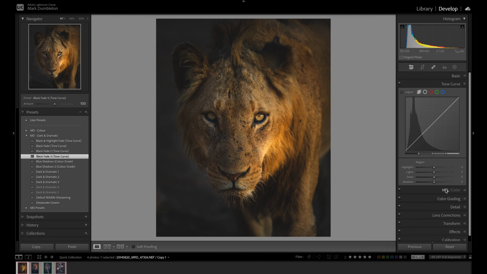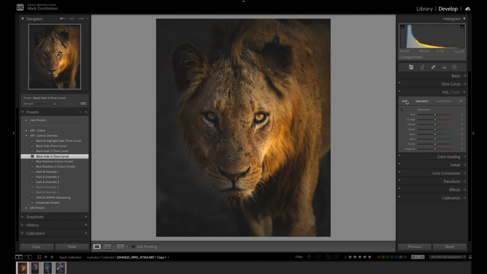I'm going to come into the HSL panel here. I want to drop the hue of this orange yellow color. I want to make it more red. So I'm going to go into the hue under the HSL panel, and I'm going to drop the orange and the yellow sliders here. Just making those oranges and yellows a little bit more red. So I like the way that looks. I'm going to turn off this here just so you can see the oranges or the yellows are more red now.